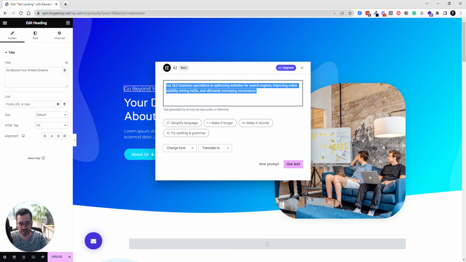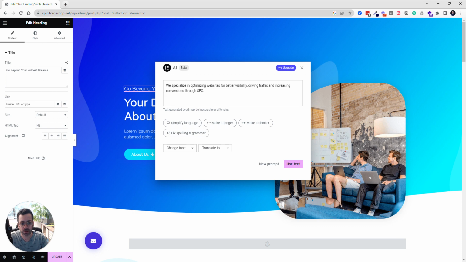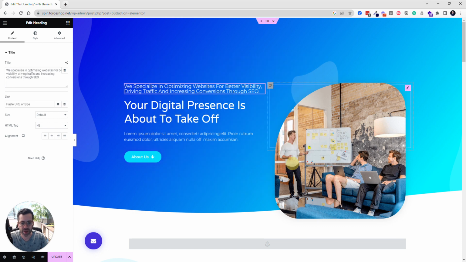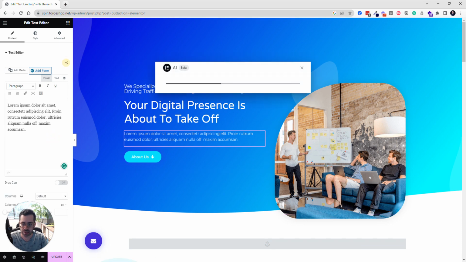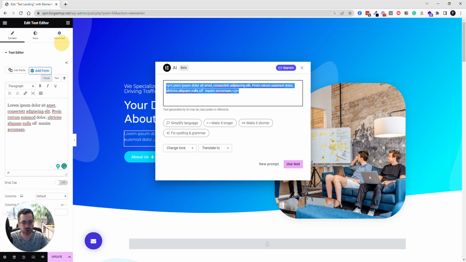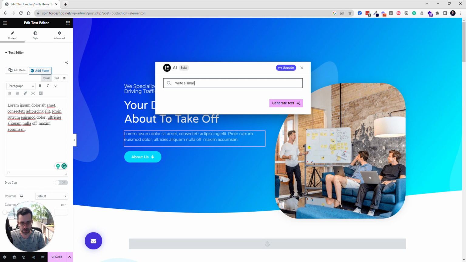So you see, our SEO, blah, blah, blah. What I want to do is make it shorter, so I'm going to click make shorter here. But you want to be super descriptive about what you want here. We specialize in optimizing. That might not be the right text to go here, by the way. You might want to have a shorter text here, but that's just an example. And here you can do the same thing. For the content here, you can click edit with AI, and then we can just remove this. We don't want this. And then we're going to do a new prompt: write a small paragraph on how we help businesses rank higher on Google.